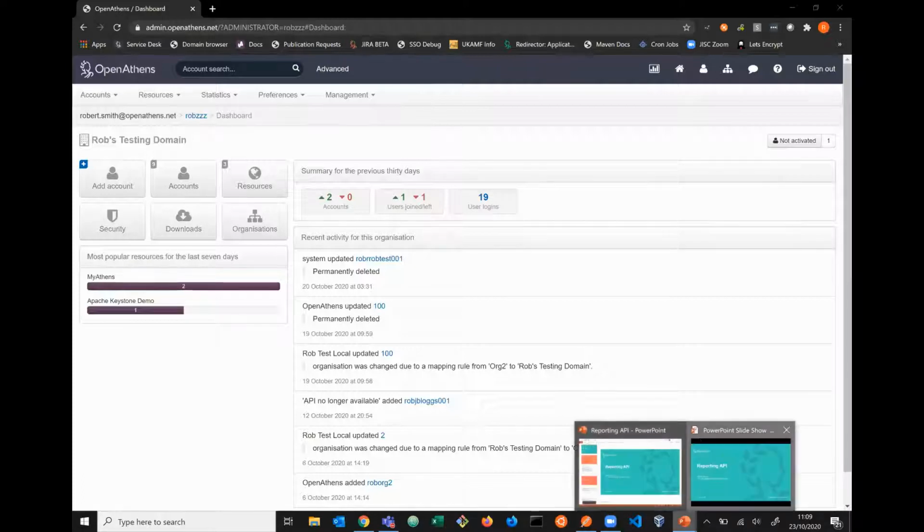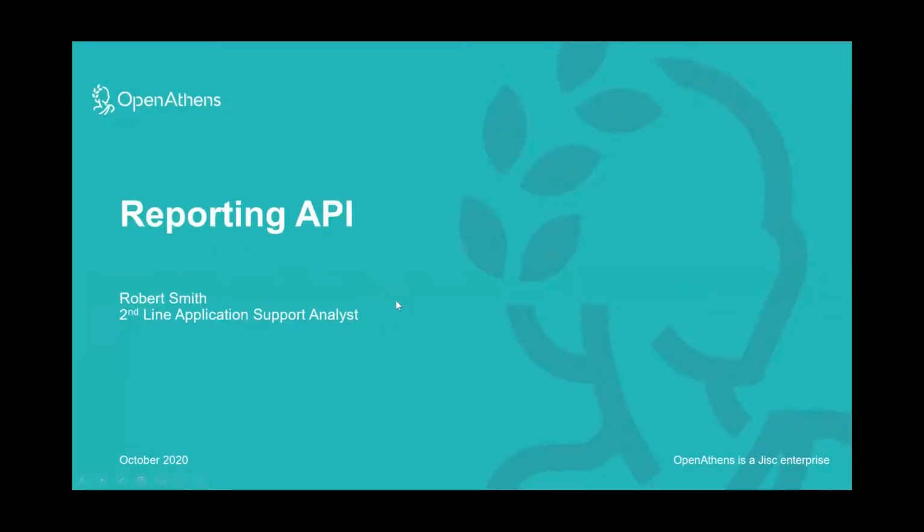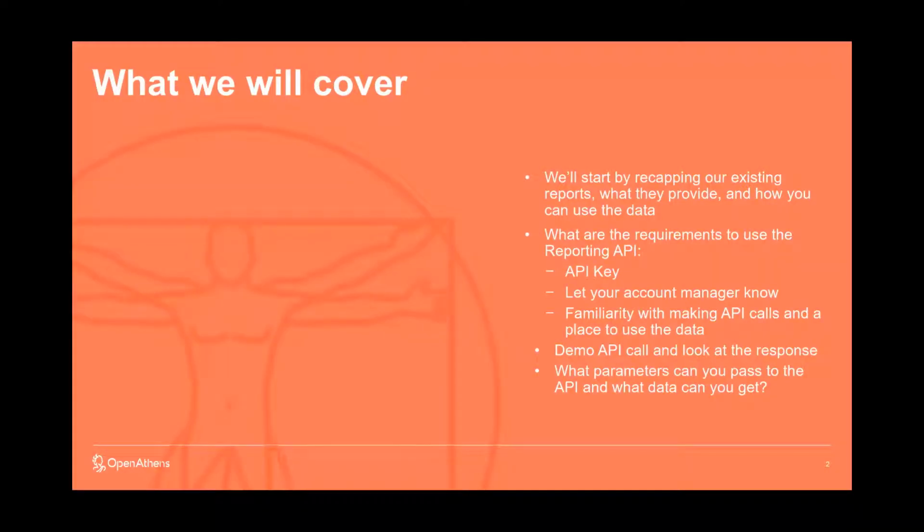So I have a presentation here which I'll be referring to, but some of this is going to be a live demo. So I'm going to start out by looking at our reports, what they already provide, how you can use the data, go over some of the requirements of how to use the reporting API, which is essentially having an API key, discussing the fact that you want to use it with your account manager, and some familiarity with making API calls and a way that you can use that data. And then we'll do a little demo of using the API, and we'll look at some of the more concrete ways you can use that.